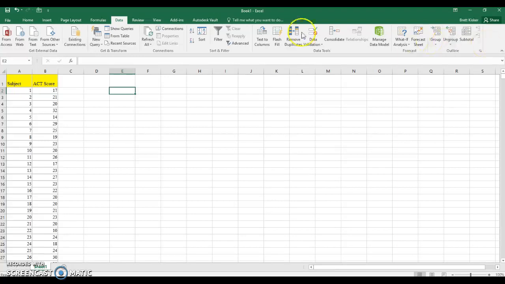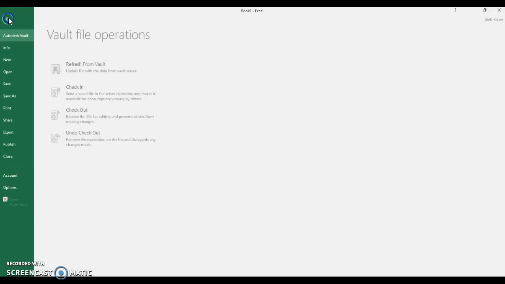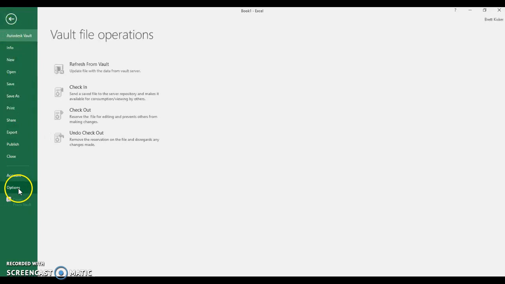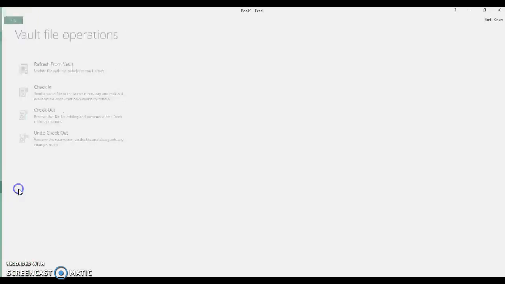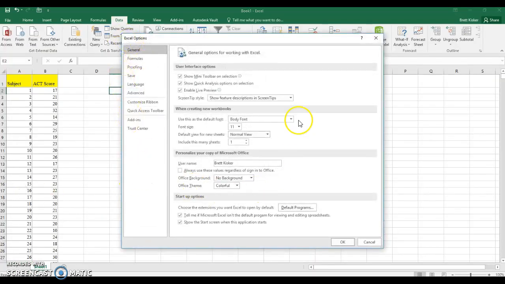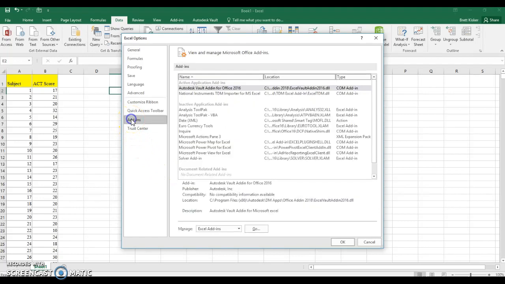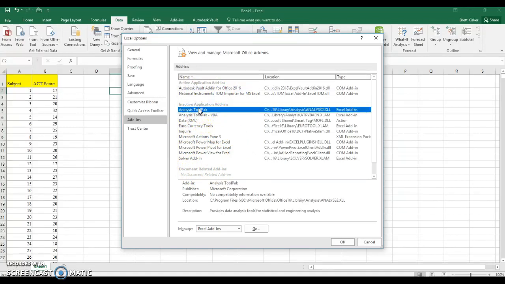It's very simple. In order to do it, you're going to go to File, and you're going to click on Options down here. It's going to pull up a window with all of the Excel options. The one that we are interested in is an add-in, so we're going to click on the add-in menu. And when I do that, I'm going to see a list of available add-ins to work with, one of which is the Analysis Tool Pack.